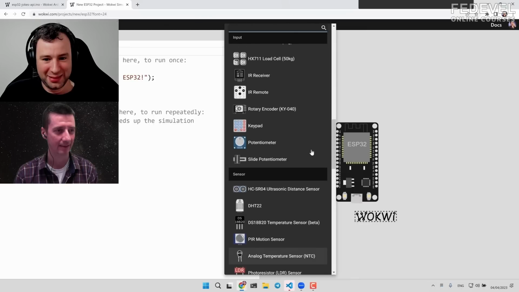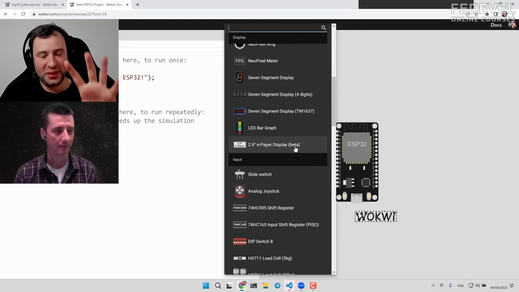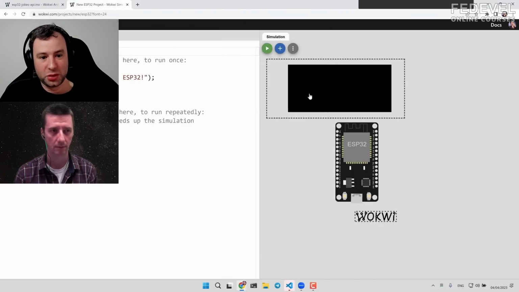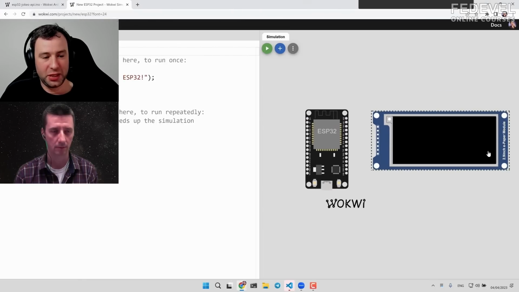I said that there is something special about the ePaper. So the list that you see here is what we coded into the simulator, but users can also create their own peripherals. And the special thing about this ePaper display is that it was created by a user. He created all the code that simulates this ePaper display and the graphics and everything. So it's one of the first parts in the simulator that was not actually created by us.